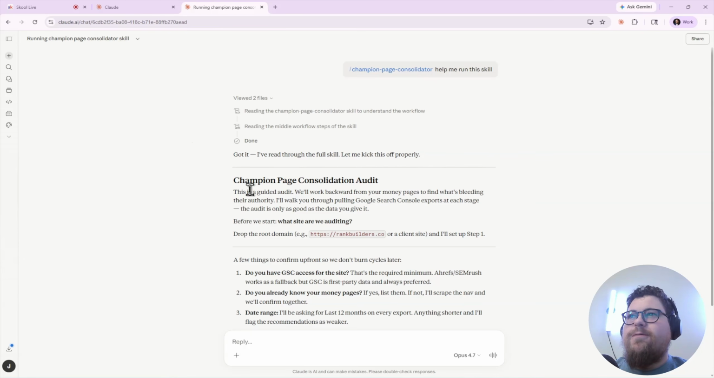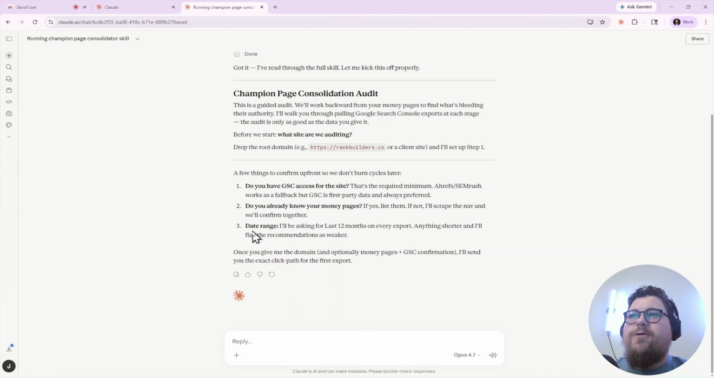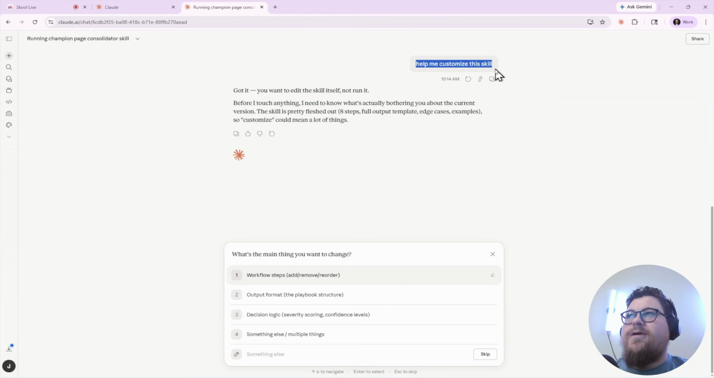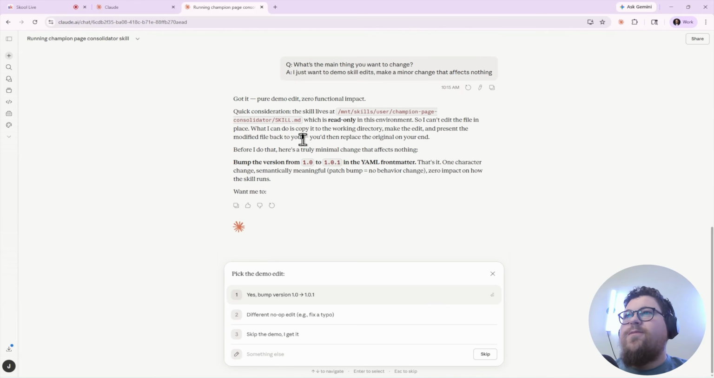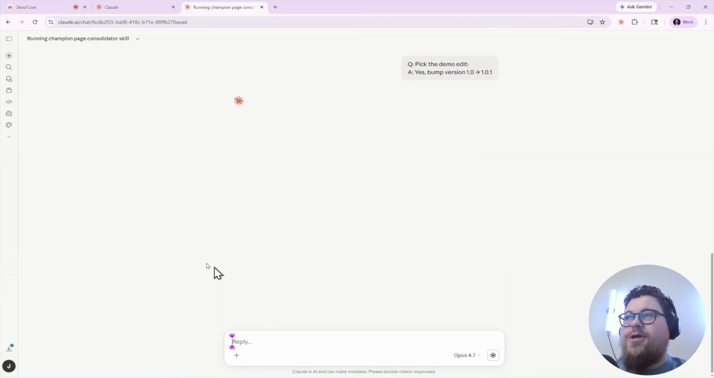Once you have a skill that you've pulled up and you're working on within a chat, you can progress through the skill, or you can even edit the skill. If at any point you're not happy with the skill's output, you can actually customize it. So if you say something like, help me customize this skill, it'll say, got it. And then it will probably start asking you questions about what you want to change. So now it's asking me, what's my issue with the skill that I want to change? And in this example, I'm just telling it to make a minor change so that I can demo skill updating.